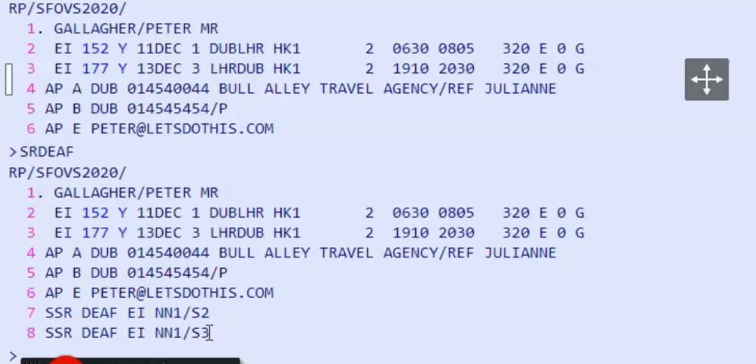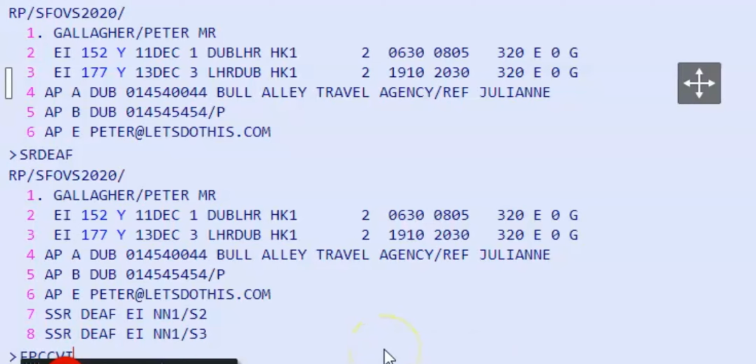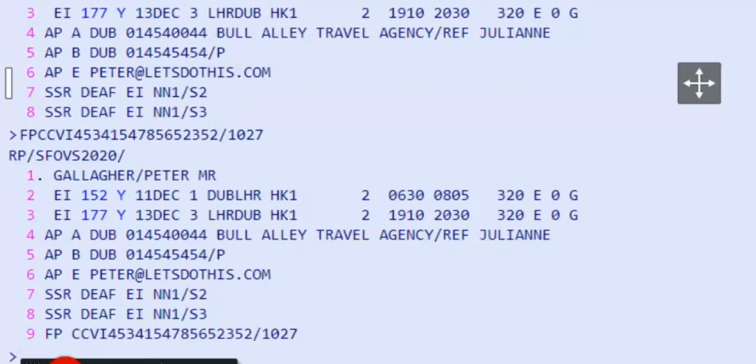The next thing we need to do is add a form of payment. So we know FP cash, form of payment cash, but FP credit card is CC, and then we have to tell it the type of credit card, so VI for Visa. Because it's going to be faster, I'll just copy the Visa number here, pop that in there, so no spaces whatsoever here, / the expiry date, which is the 10th 27, and then you just press enter, and that puts in the form of payment.